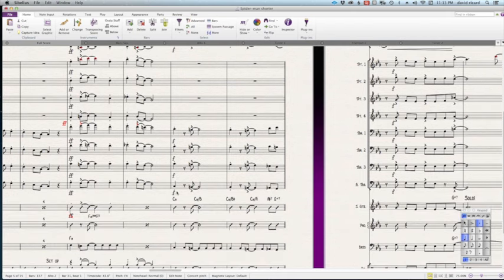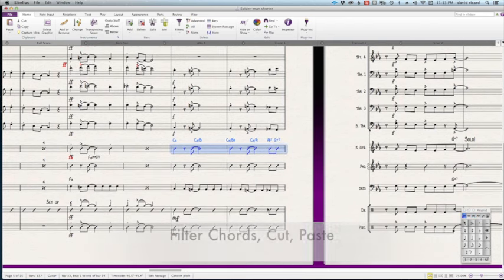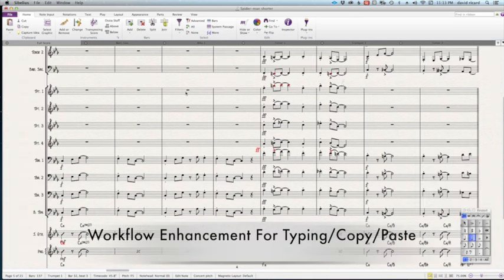And then the same thing goes for chords. Rhythm sections can have a lot of the same chords. So you can filter the chords, copy, and you can paste them into a few parts like that. Pretty handy.